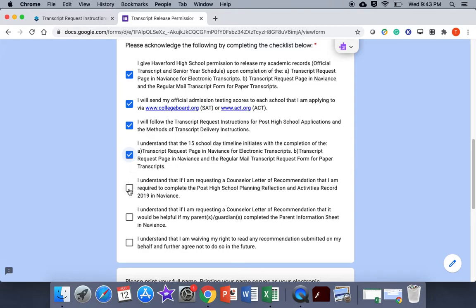That you understand that if you are requesting a counselor letter of recommendation, that you are required to complete the post-high school planning reflection and activities record 2019 in Naviance. That you understand if you are requesting a counselor letter of recommendation, that it would be helpful if a parent or guardian completed the parent information sheet in Naviance. And that you understand that you are waiving your right to read any recommendations submitted on your behalf.